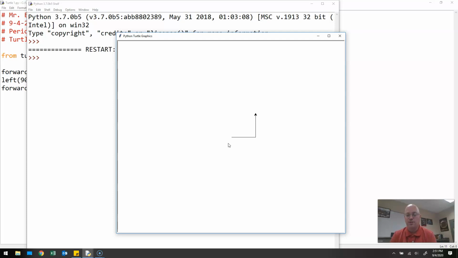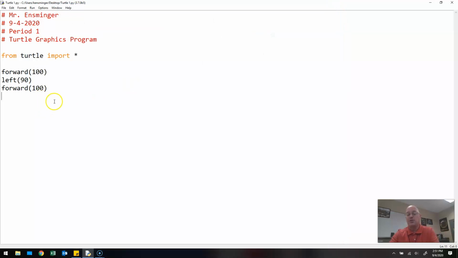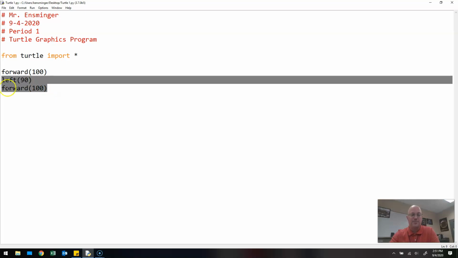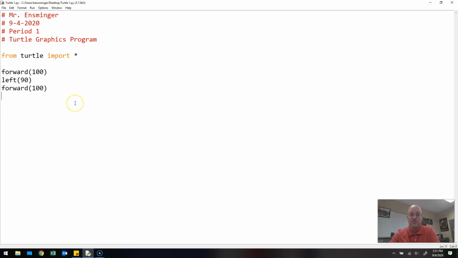It's going to go forward, turn left, go forward, 90 degrees, and they're both 100, so those are congruent. For those of you that are in geometry, those are congruent sides, equal sides. If I were to make a square, I would just continue that pattern. I would say, and you can copy and paste if you want to, I would say copy, which you can do Control-C, or you can go up here to edit, copy. Copy and paste will be your friend in a lot of these programs we do.